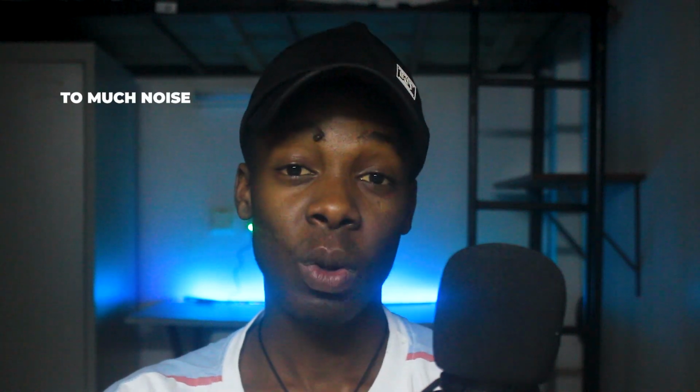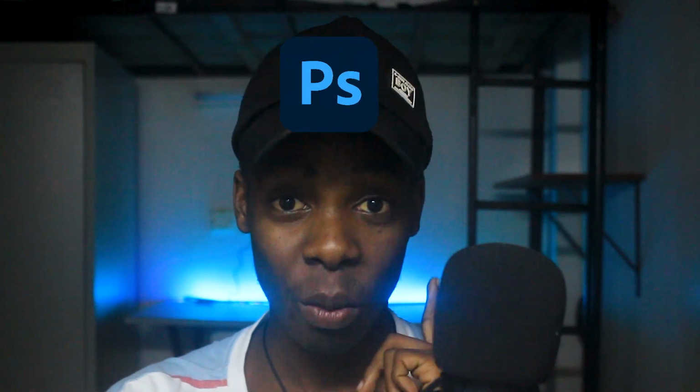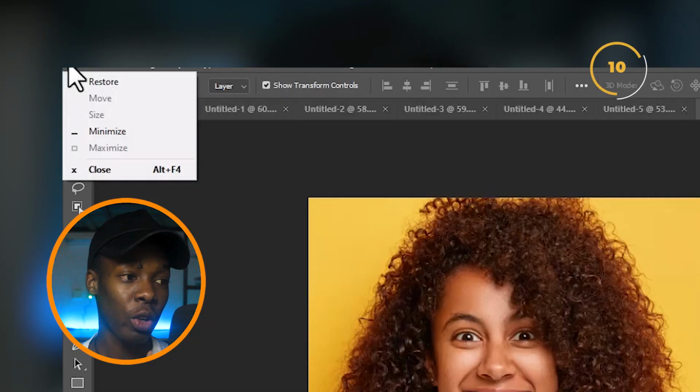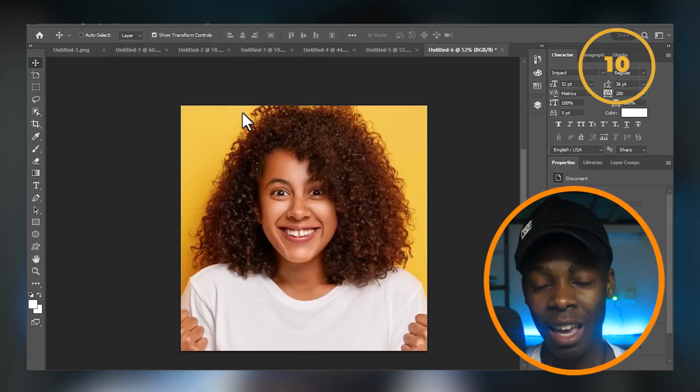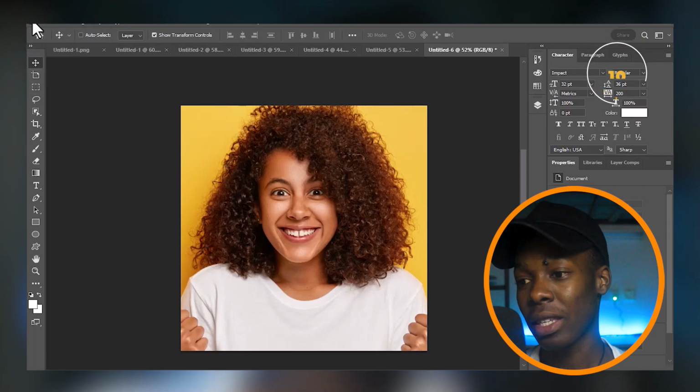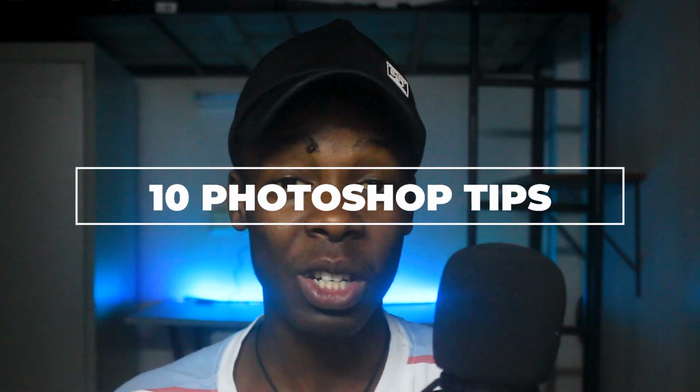I do agree that you can close Photoshop by using these 3 icons up here. But have you ever wondered what happens if you click the Photoshop logo? If you click the Photoshop logo, it's going to bring up its very own options. And what happens if you click it twice? Once you click the Photoshop logo twice, it's going to close the program immediately. There are more than 10 features you didn't know about in this app.